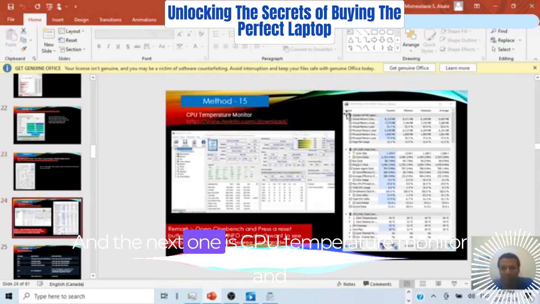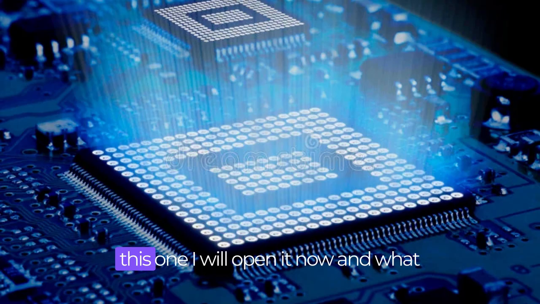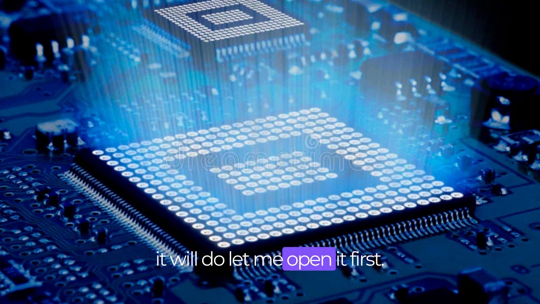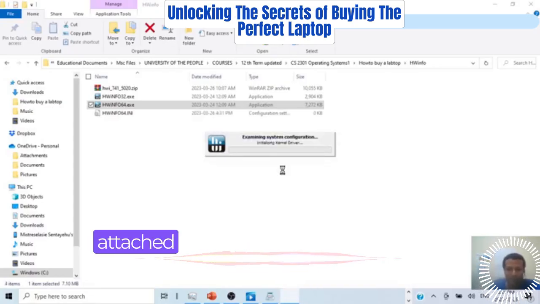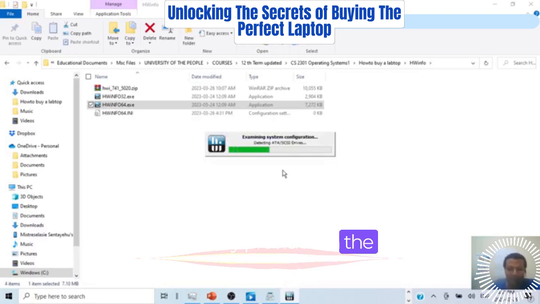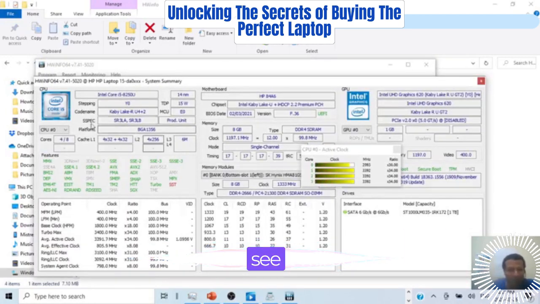The next one is CPU temperature monitor, and I will open it now. The download link is already provided in the PDF and the PowerPoint. As you can see, it will open.